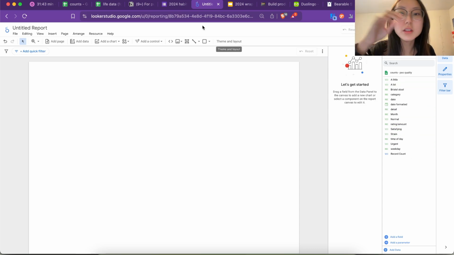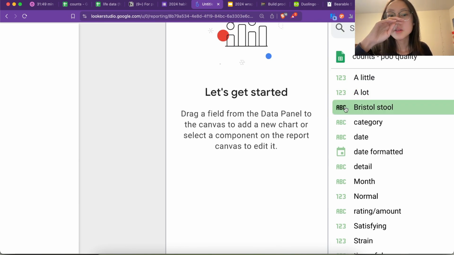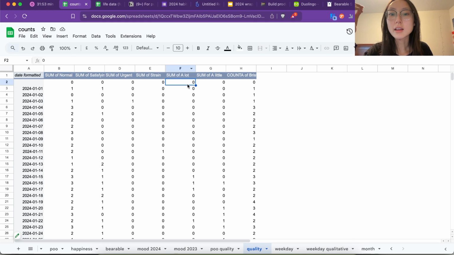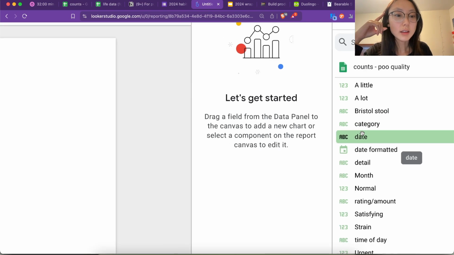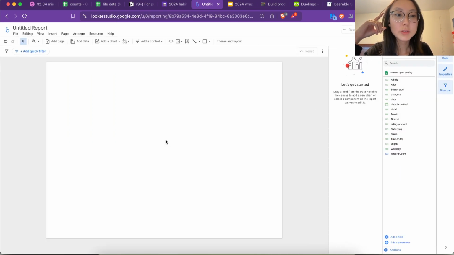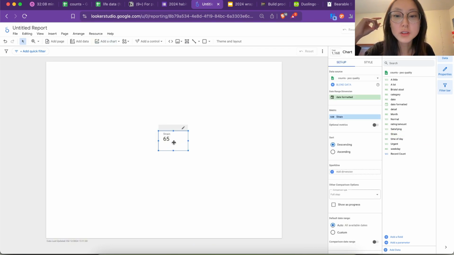Okay, some of these you need to be careful about formatting your data properly, because you can see there's a number sign on some of them, and there's ABC on others. If it says ABC but it's meant to be a number, you need to go here and make sure it's number, for example, instead of automatic. Okay, let's see, maybe date. Oops, I forgot how I did this because I didn't find the dashboard that useful.